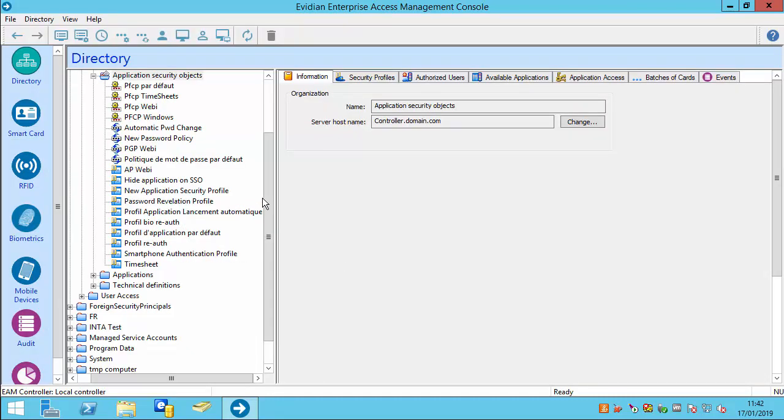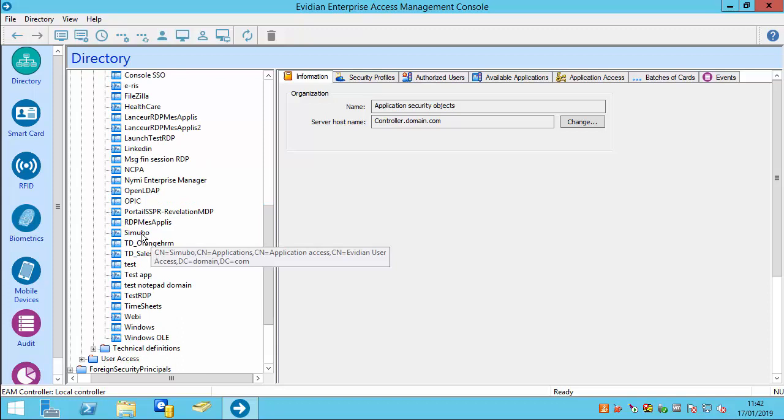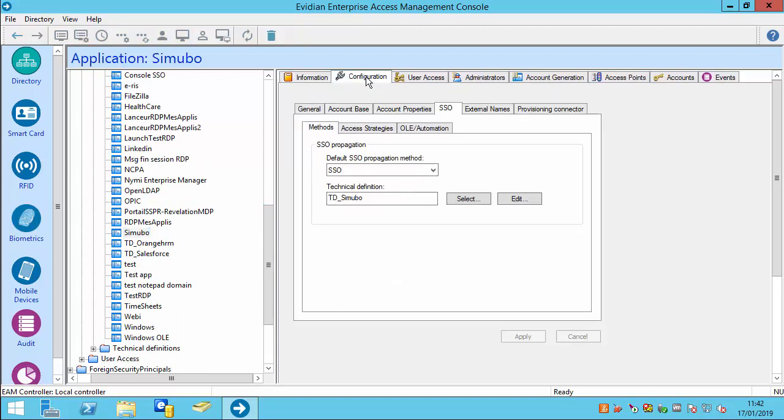For the purpose of this training, we have created an application in our Administrator console for our Simubo application, from which we have linked the associated technical definition. In order to apply a specific PFCP, linking an application profile is mandatory.